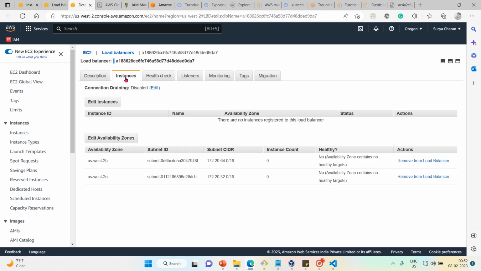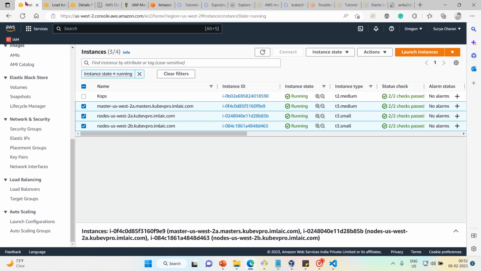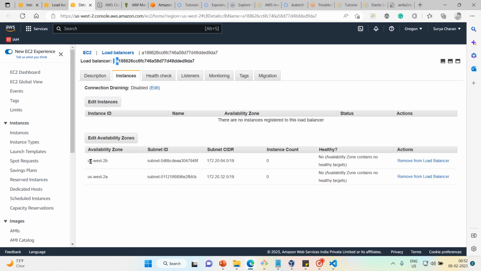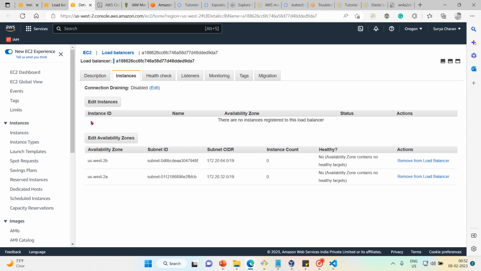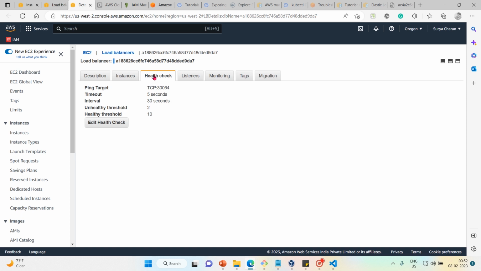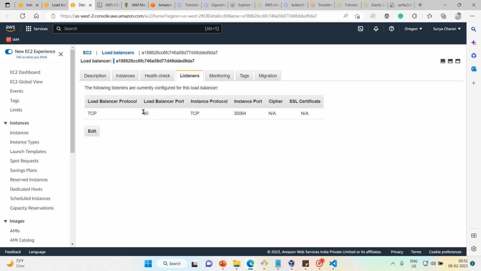Let me look into the instances. There are no instances, but you can see the availability zones, US West 2B and US West 2A. This is where our instances, our working nodes, are present, and that's where our load balancer is also being created. Now we should get two instances created. Let's wait for that. It has done the health check, all fine. In listeners, the TCP load balancer port is 80, and at this port it is listening to instance port 30064.